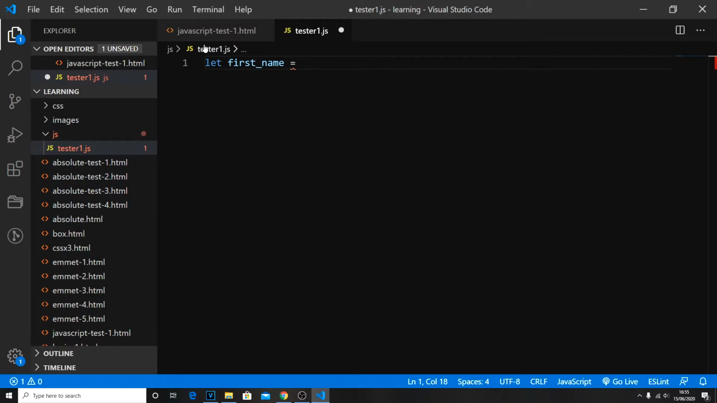On the other side of the equal sign is where we put our value. Now our values must be encased in quotes, but we'll go into that in a moment. So we're going to use a double quote first, and like before, we're going to use the word Fred, because why not? And then we're going to use a semicolon at the end.